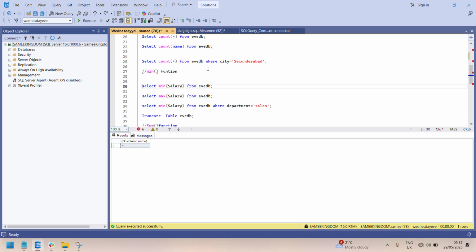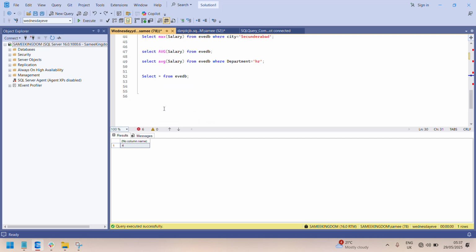What are we learning? The minimum function. How do we work with the minimum function? Here we are trying to give a command. First select, and what do you want? Minimum salary. Salary is the main thing. From where? From EVDB. This is an easy thing, what we have done for the count also. In the count we used a star, and here we are trying to give salary. We want to see the minimum salary. So let's firstly see the display.